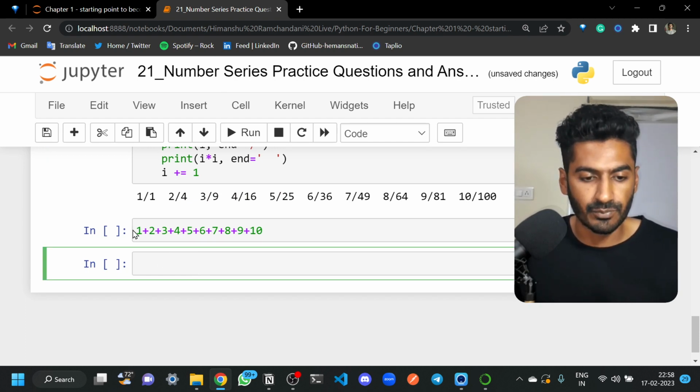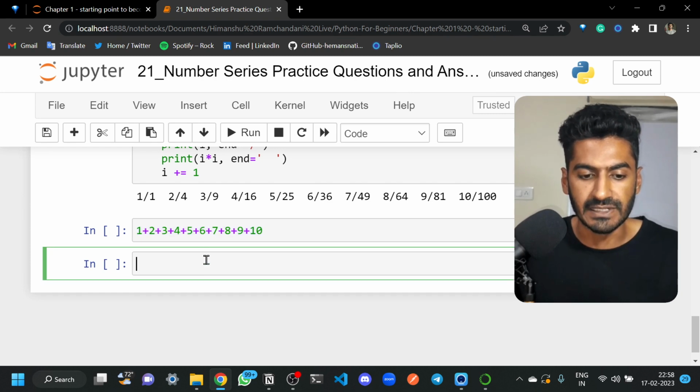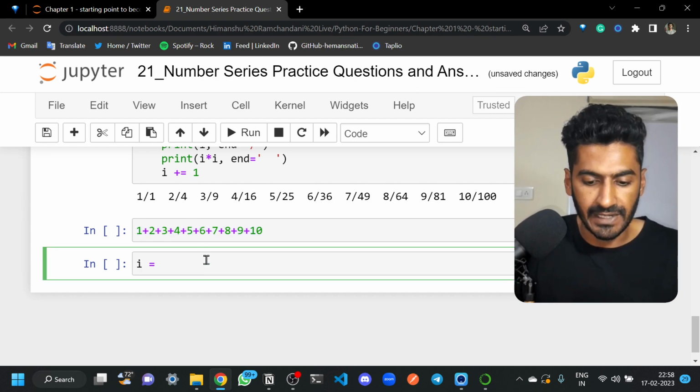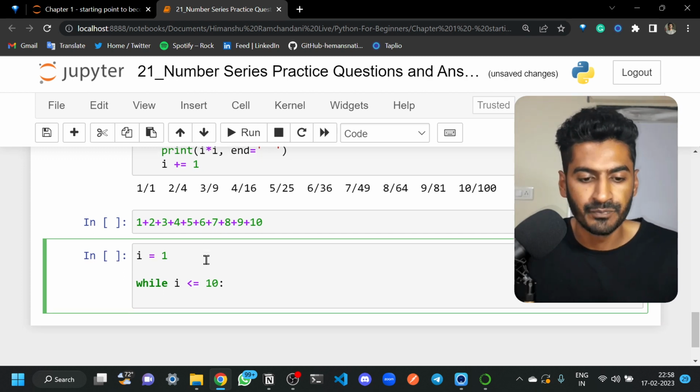That is, we have to print 1 + 2 + 3. This is our series. We have to print this series. Okay, let's start with I should be 1. A while loop should be there. That will work while I is less than equal to 10. Okay, we have to print 10 values.